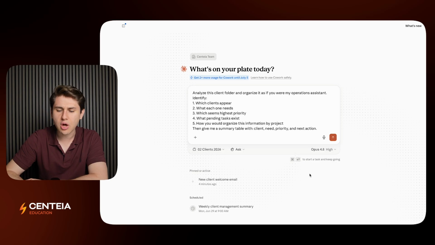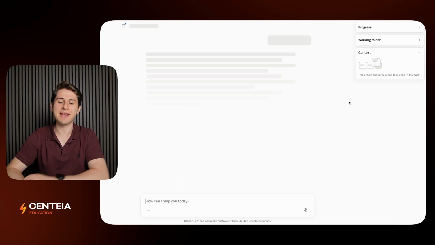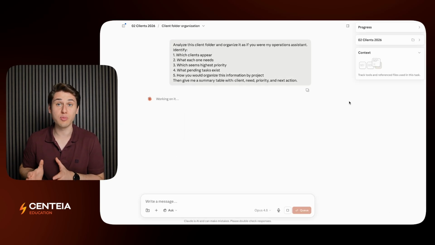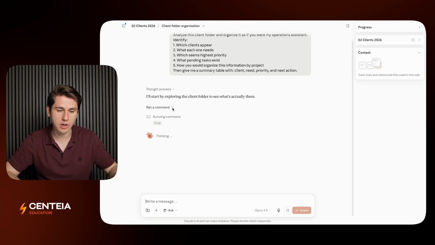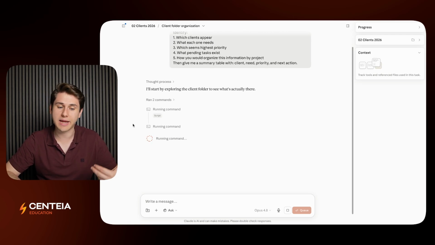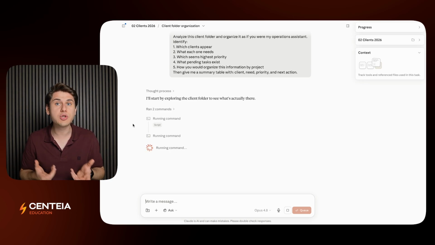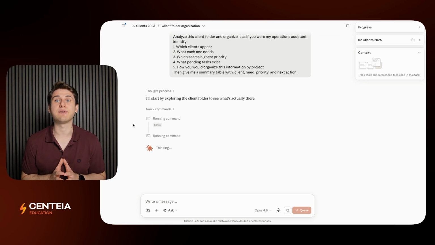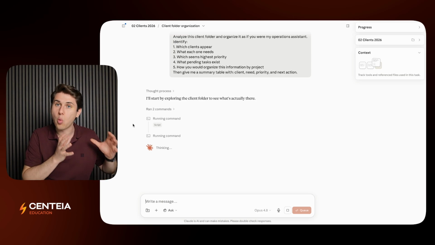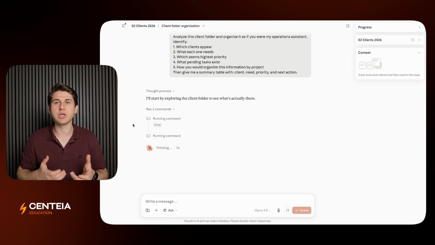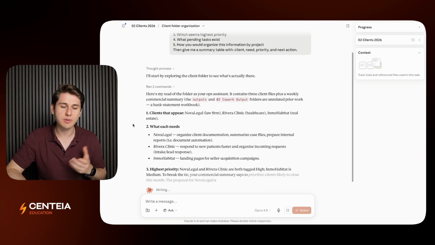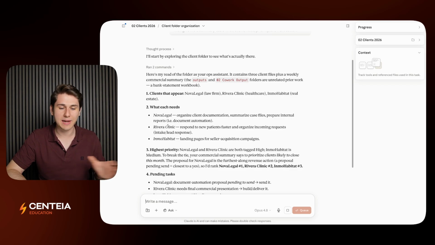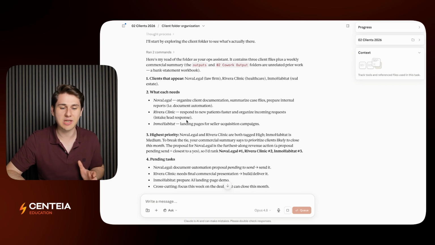In this case, guys, I'm going to be using Opus 4.8, and let's send it in there and see how the agent is going to go through my folder, find all relevant information, and then execute. So first of all, as you can see, it is running its commands and it is going to look for the folder that I have given it access to and start opening all the documentation within there. What it is going to find is a folder that I've prepared in which each client has one document. The document has information about what that client has done, history, problems, etc. Okay, here we go. So it's found Novo Legal, it's found Rivera Clinic, and it's found Innova Habitat. Fantastic. These are the clients that I had.